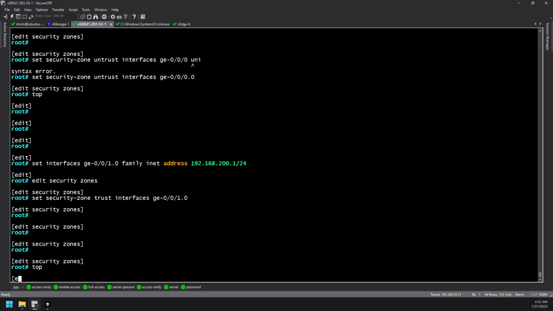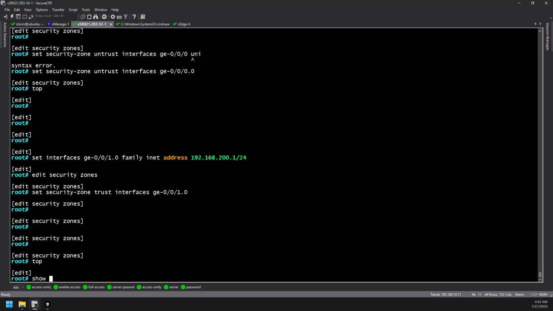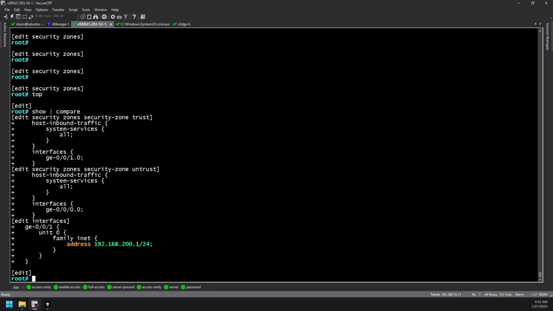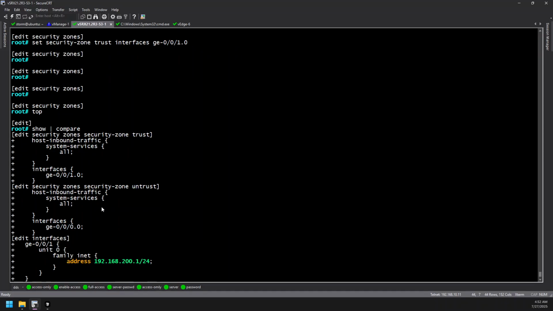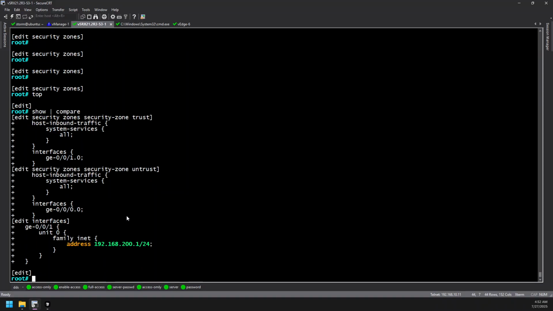Let me go back to top and say show | compare. What I've done is that I created security zones. Sorry, the security zones were already created. We had a trust and then untrust. Then I added application profiles to these security zones that receive all services on these interfaces. Then you have to also configure the interfaces to be in their respective zones as well.